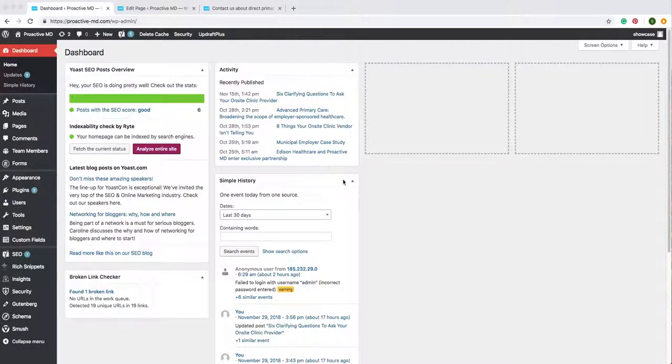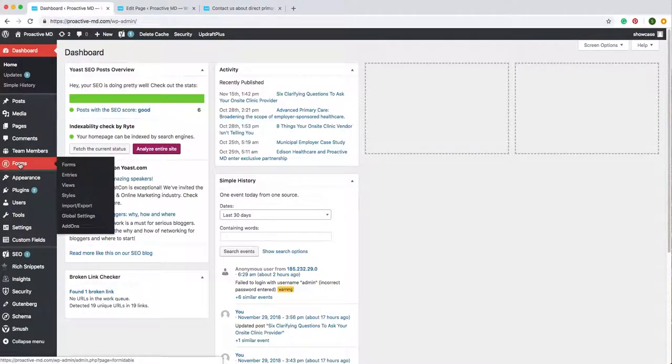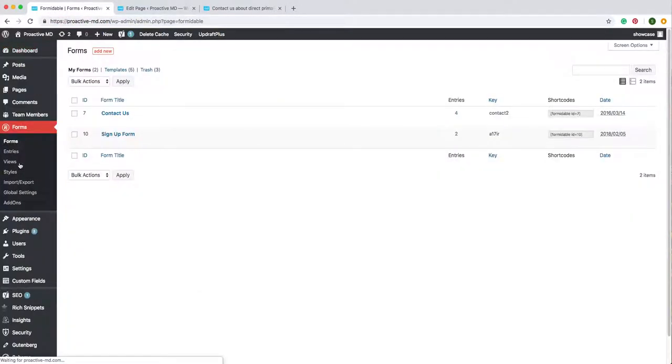In this video, we want to go over how to create and edit your forms. So you'll see we're logged in on the back end and it takes us straight to the dashboard. So you'll come over here to your navigation, click on Forms. This, just like your posts or pages, will bring up a list of all of your forms.